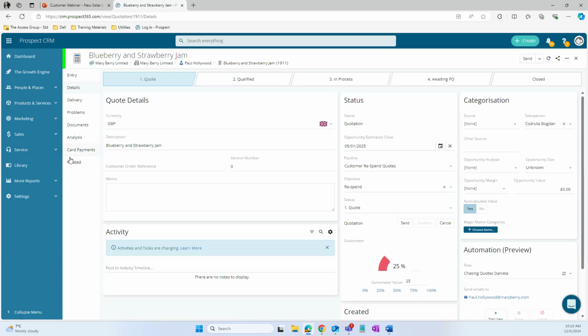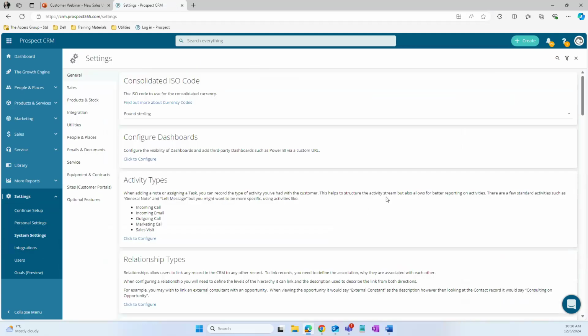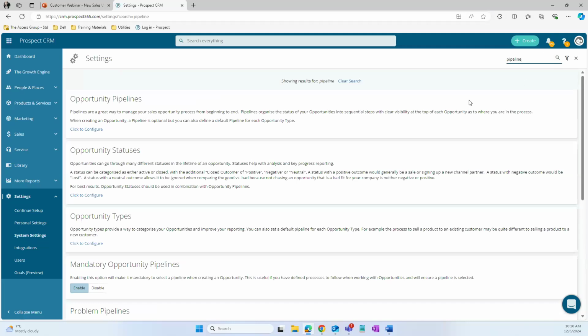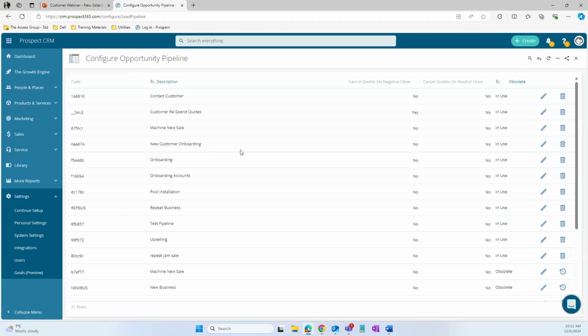Okay, so for that, we have to go to Settings on the left menu and then click on System Settings. Now, on the top right-hand corner of your screen, we are going to search for pipeline. And here we will want to choose opportunity pipeline because this is what we want to create. As you can see, we have quite a few options already here from previous demos, but that's not relevant. What I want to show you here is how you can edit one of your existing opportunity pipelines. For that, you need to click on the pencil icon.